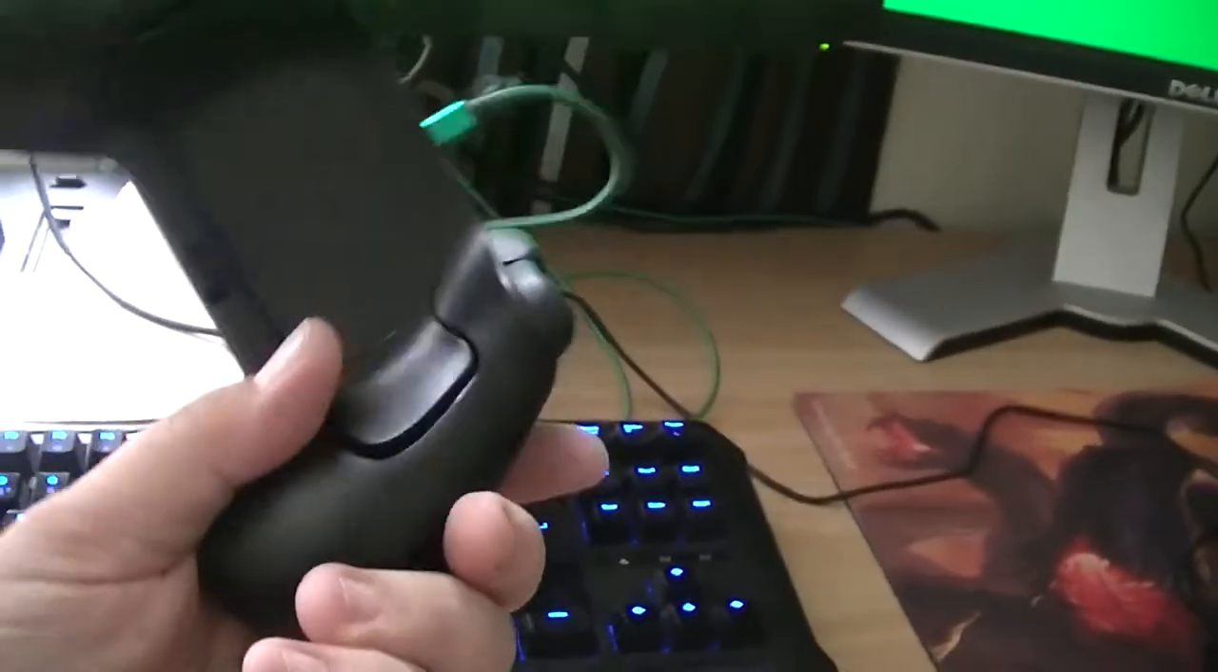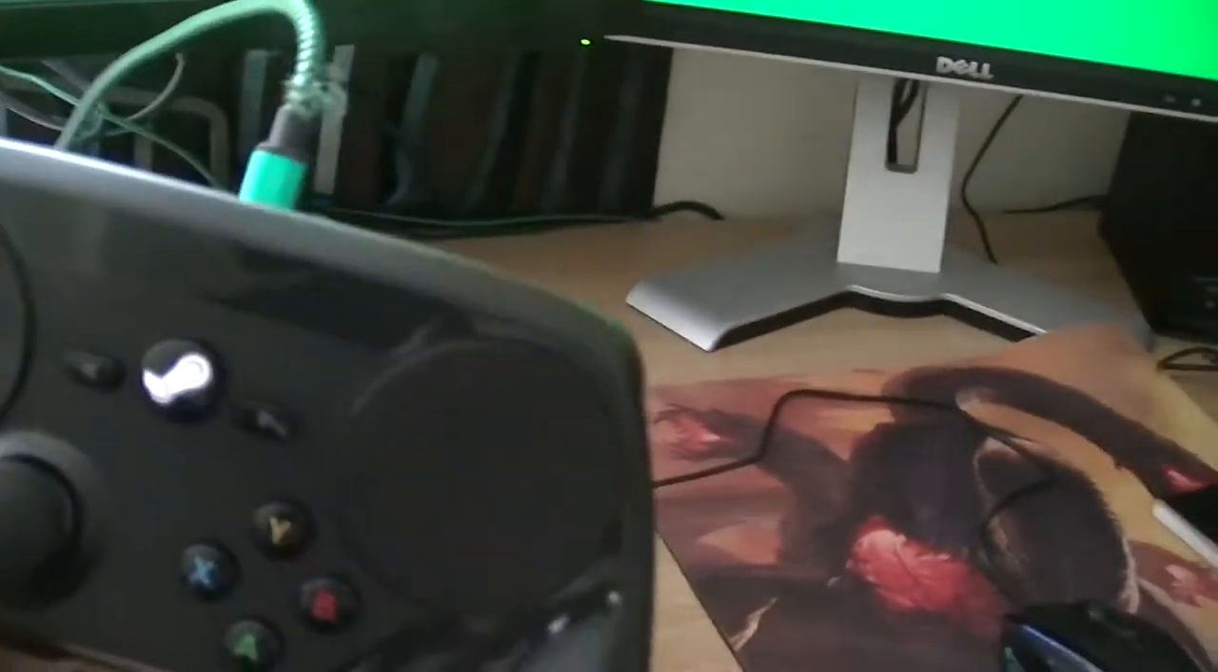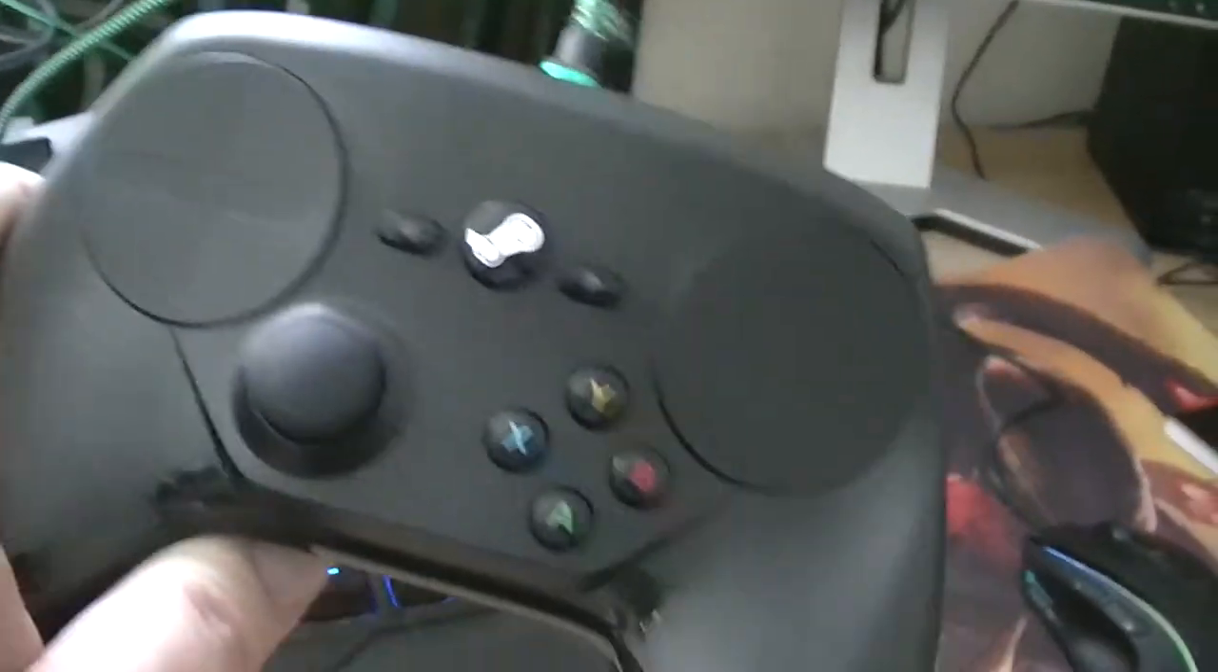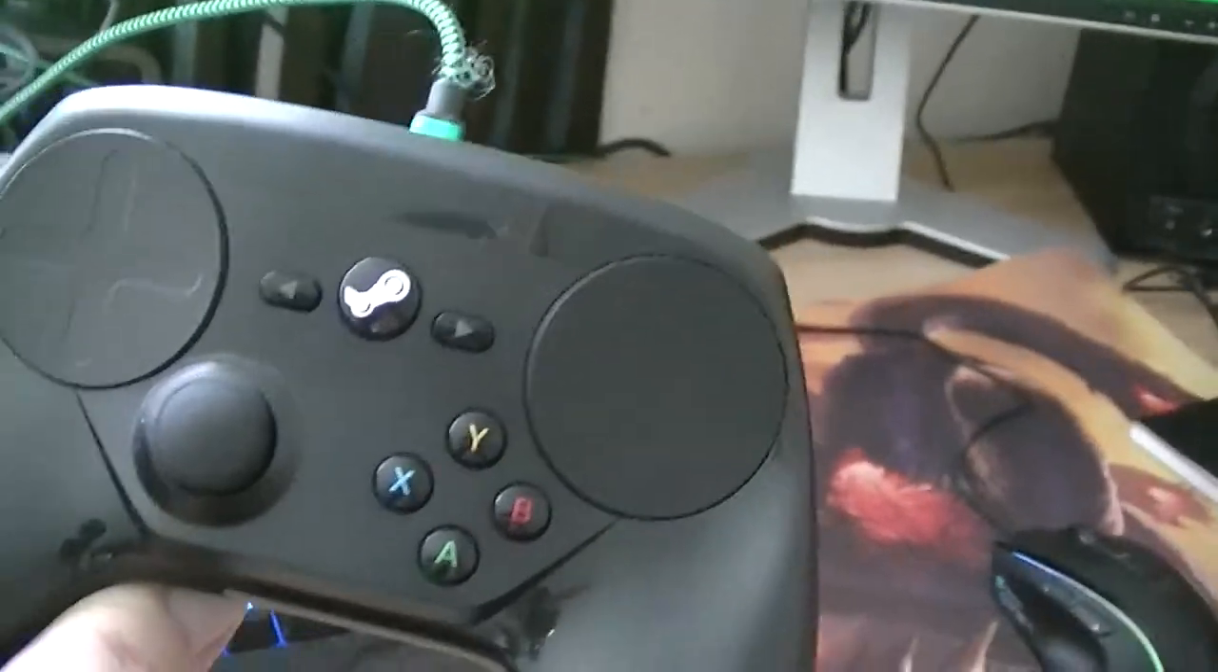And we have a Steam controller. Steam controller with loads of fire buttons, see? Loads of them. There's four there, a few there. Loads more fire buttons on the top and on the bottom. It's crazy.